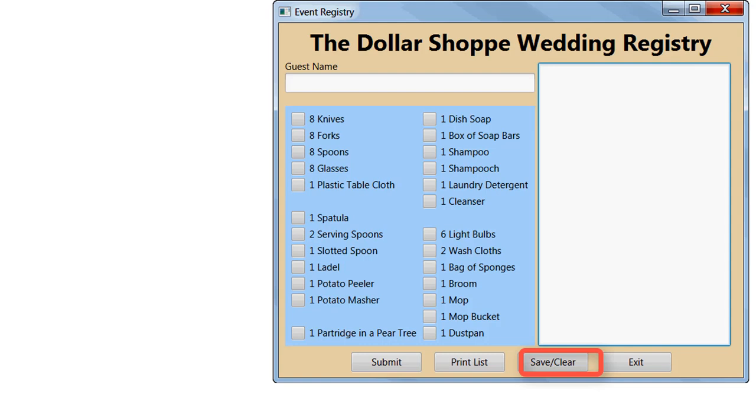A method named Save Selection List is called when it is time to save the data, but there is no code in this method. It is your task to write the code that saves the contents of the text area and appending it to a file named eventregistry.txt. The Exit button ends the program.